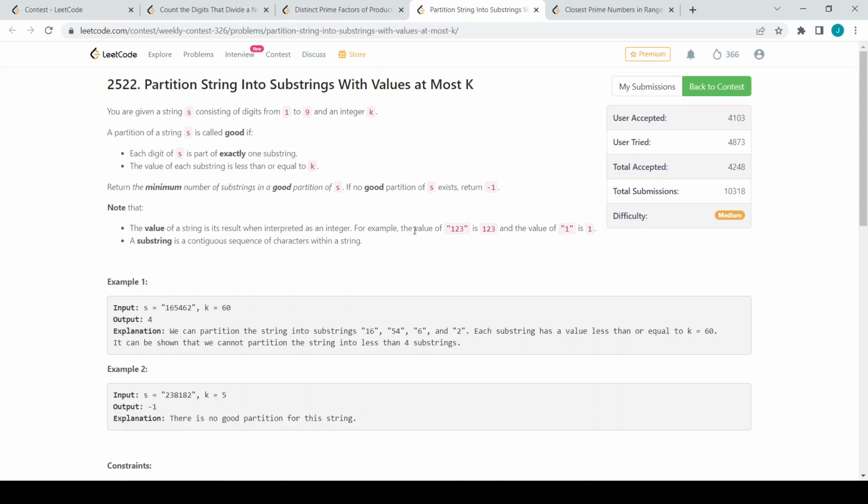Today let us solve the weekly contest 326 problem, which is the third problem of this weekly contest. And even this was a pretty simple problem. The problem is Partition String Into Substrings With Values at Most K. What does this problem state?